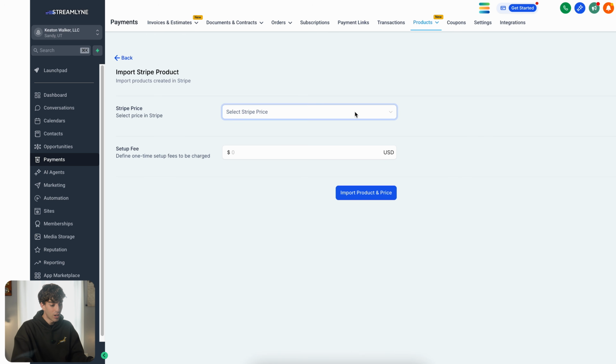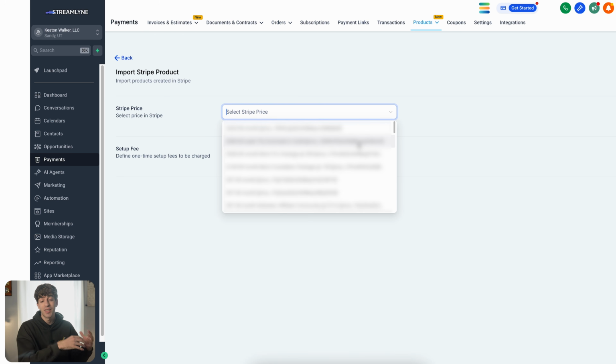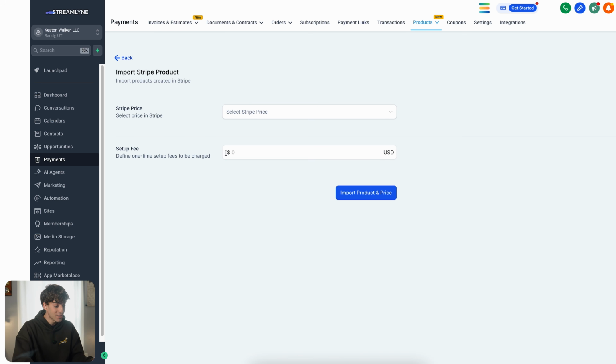You're going to select the Stripe price, and then the plan that was created in the SaaS configurator will show up here saying agency plan. So choose the one that you created. Once you do, you can also add a setup fee, then click on import product and price. This will automatically pull all that information from the SaaS plan instead of you having to go and recreate an entire product. Then once it's saved as a product, you can go to websites and funnels and then add the product onto the right page or onto the right step.